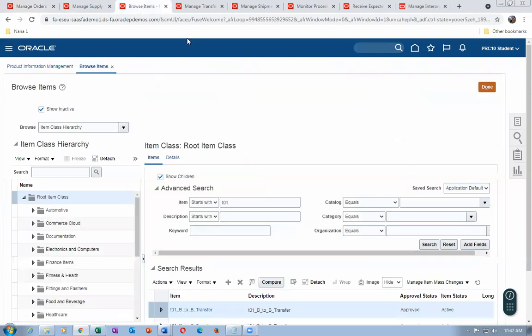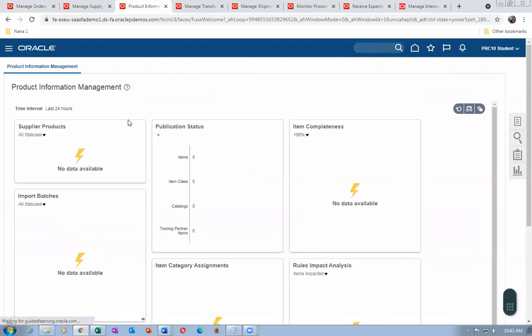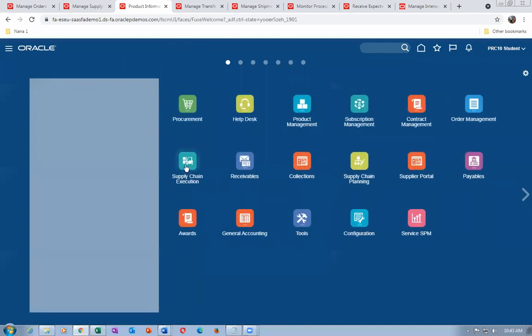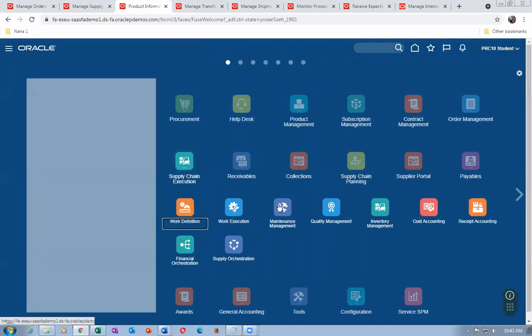97389. Go to the browser. This is now complete. Go there. We will now receive it in the inventory. So click on the home icon and go to supply chain execution. And then here we go to inventory management. And then we will now perform RMA return. This is called return material authorization.